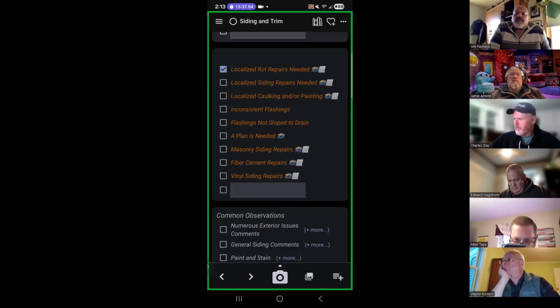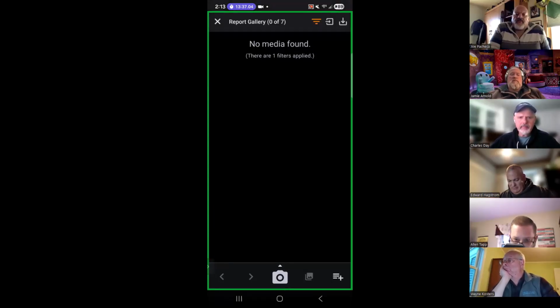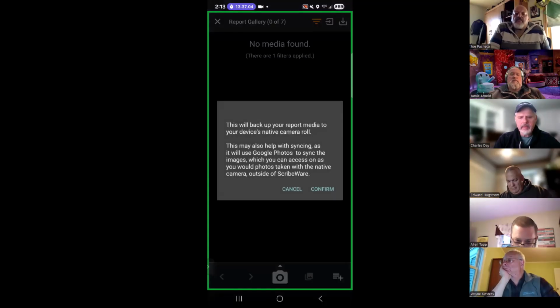If you hit the gallery button, you see the little boxes with arrows on them at the upper right. If you click the download one, it will back up all of your report media to your phone's native camera roll. The one with the down arrow takes everything you took in Scribeware and dumps it onto your phone's gallery.